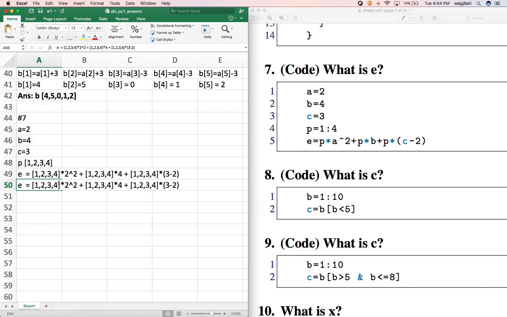2 to the power of 2 is essentially 4. So this part and this part are essentially the same. And 3 minus 2 is essentially 1, so this just goes away over here. Excellent. All right, and now we can bang out our vector mathematics. So I'm going to do all 3 parts in one shot.